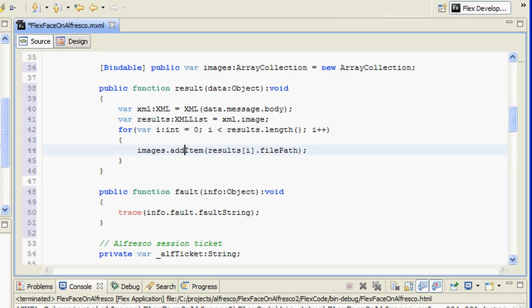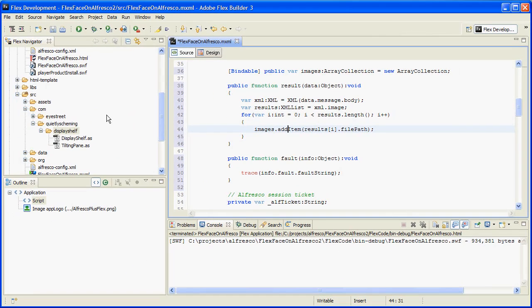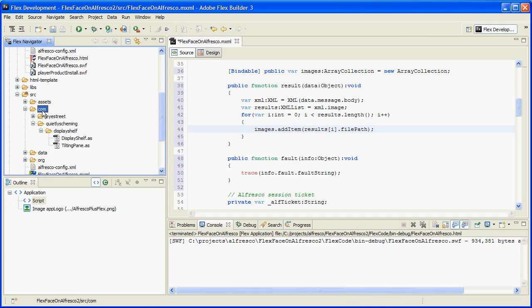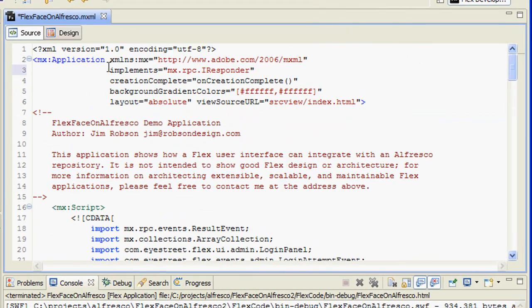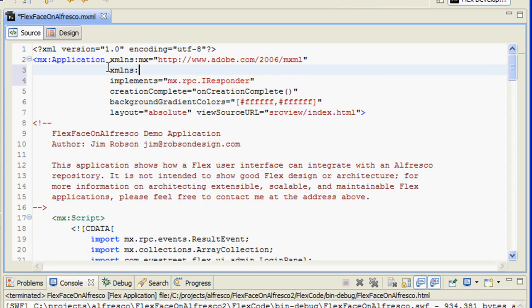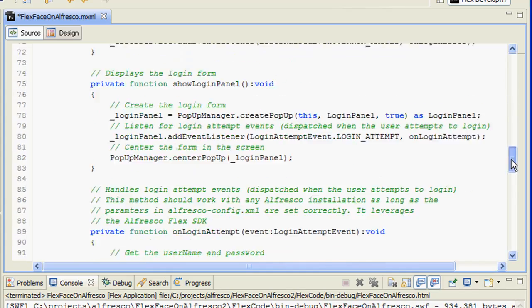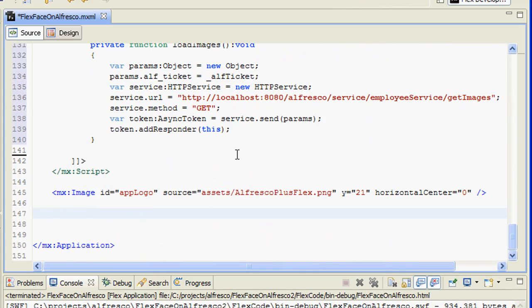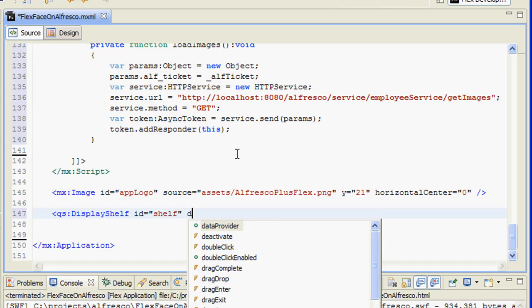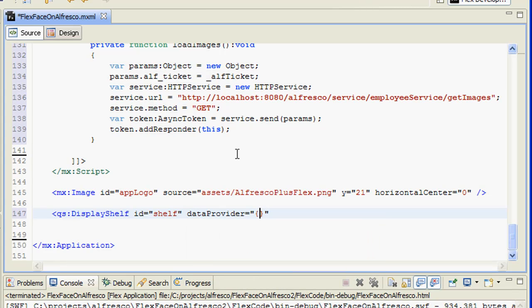In order to do that, we're going to use the classic DisplayShelf component created by Eli Greenfield. And I have that here in our local source directory under com, quietlyscheming, display shelf. So we'll need to add that namespace, and we'll call the namespace QS. Now that we have the namespace, we can add an instance of the component to our UI. We'll give it the ID of shelf. The data provider, of course, will be our ArrayCollection that we just populated, and we'll center it.